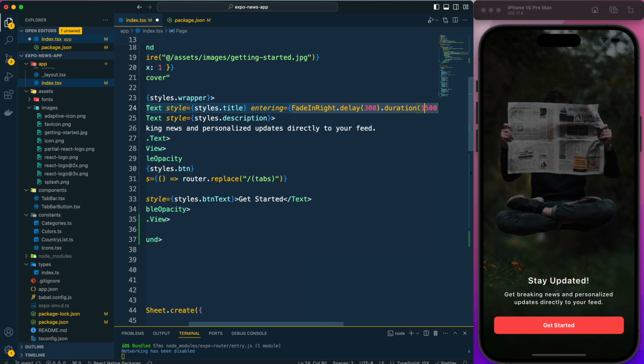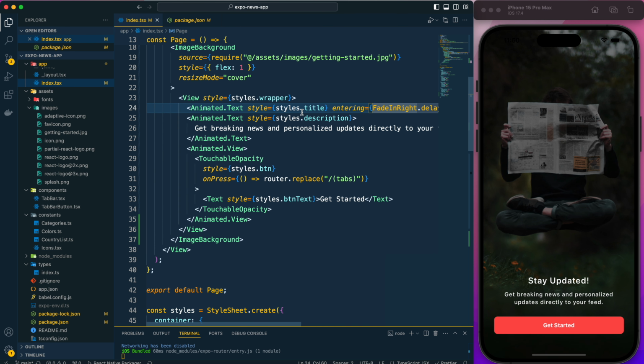If I make it a little higher number, then it will be much slower. So here you can see that, right? So that's how we can customize it. So that's what I have done for the title.